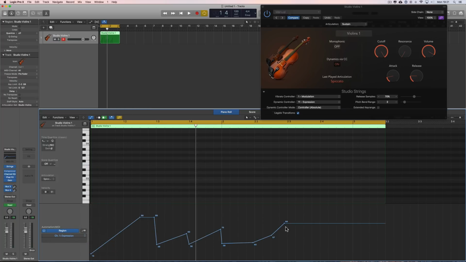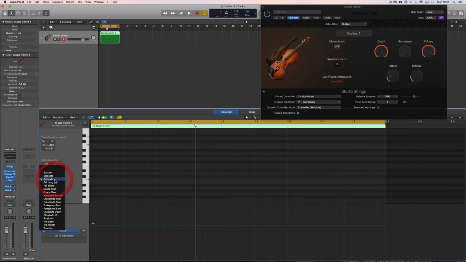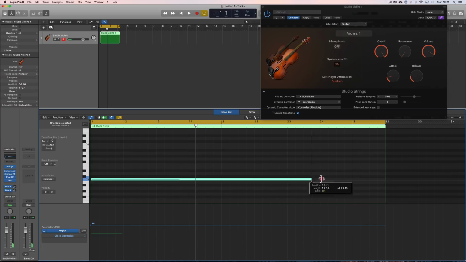Just leave my expression. I'll hoover all those nodes up. You just click on and select one node and hold it and drag, and you're hoovering them up. I'll set that back to 80, which is an average loudness. And now with my articulation set to sustain, I'll put in a straightforward sustain note.